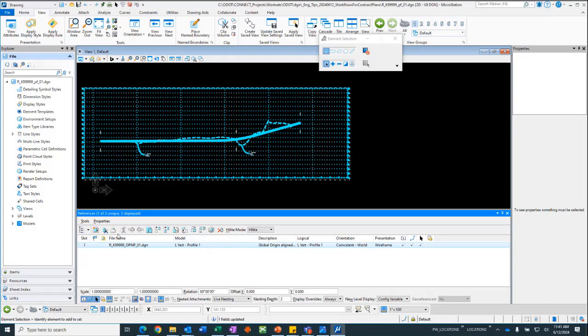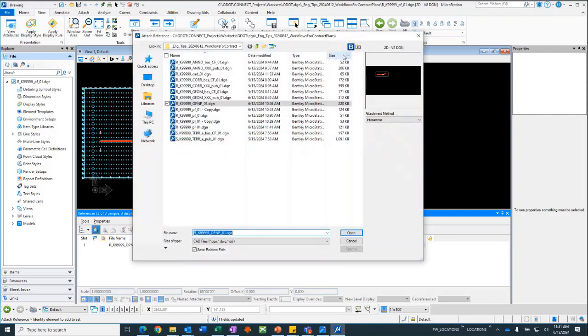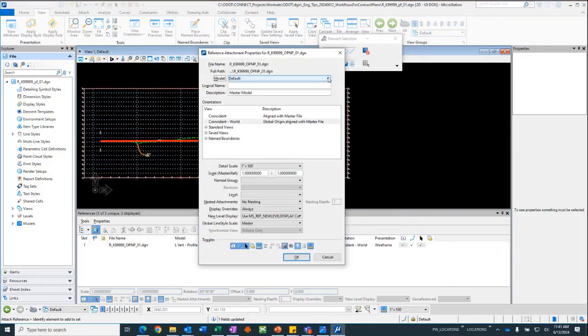So remember, when I make these new reference attachments to the OP&P and I use interactive as my attachment method, when I click open, I have a choice of models. I'm going to avoid the sheet models, don't want those. I want the drawing type models. Why do I want the drawing type model?